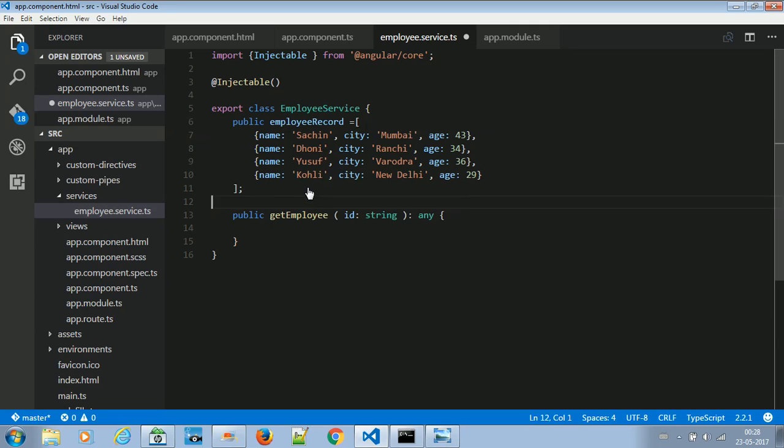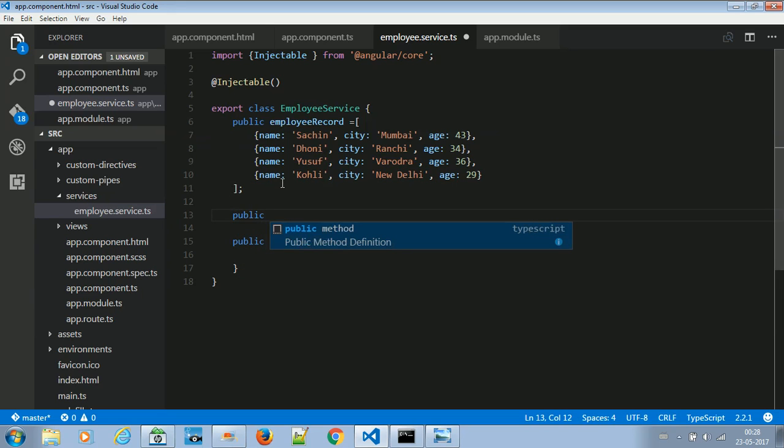So let's keep it any, and let us take one more variable out here, public employee of type any. Or even if you don't give it here, we can simplify it further. We don't require anything over here. Let us take a local variable. Why take a public variable?